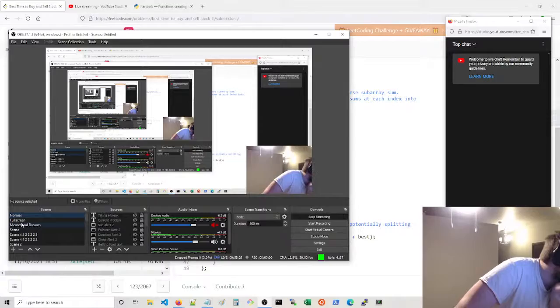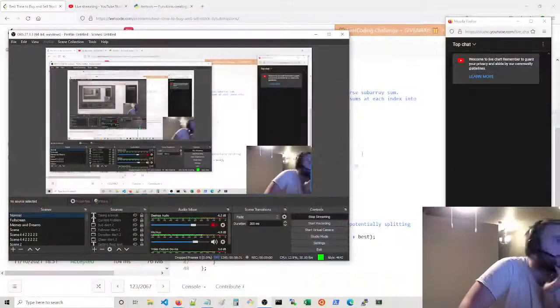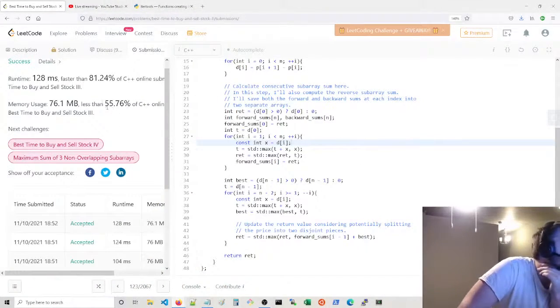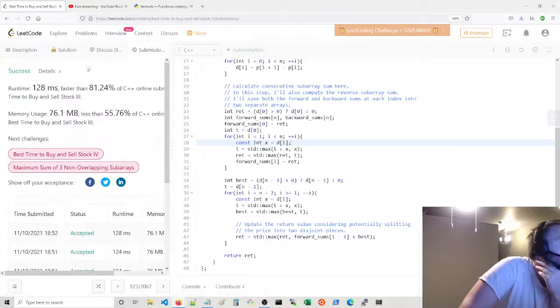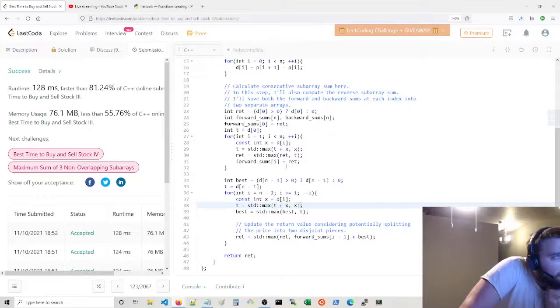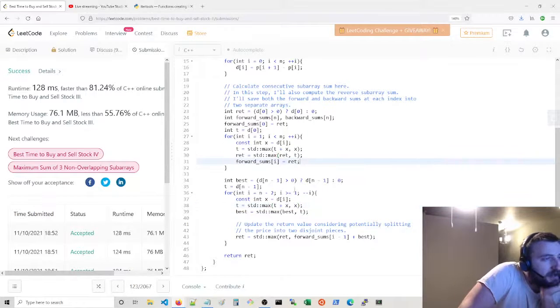Maybe we'll take a couple minutes. We'll look at the discussion then. We got 99% for speed, but we are missing. There's probably some way to combine these pieces so that we don't need to use the forward sums array.